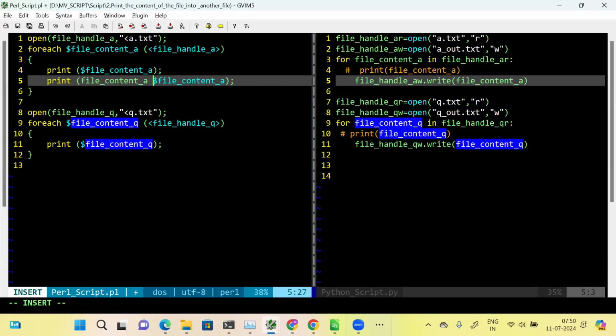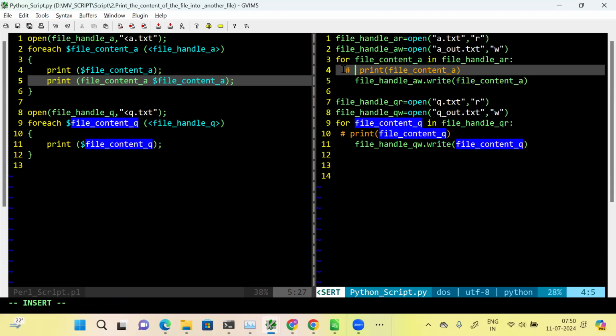This line's equivalent will be this line. Can you repeat that once again, Nitish? What is that hash in Python? Hash is a comment. If you don't want that line to participate, instead of removing it, I have commented this line.